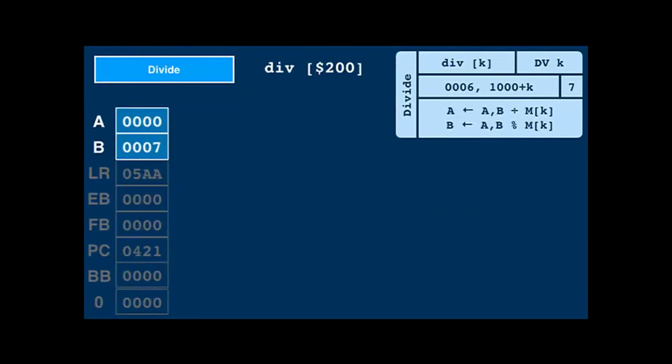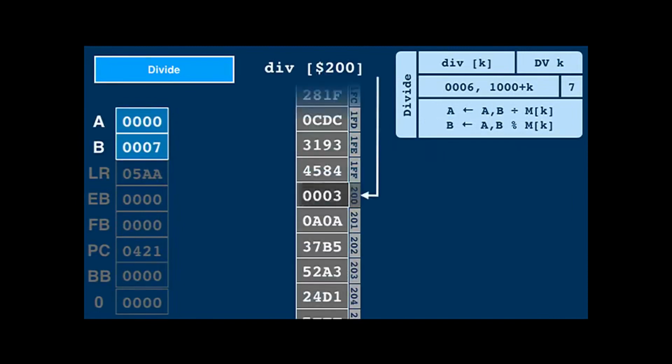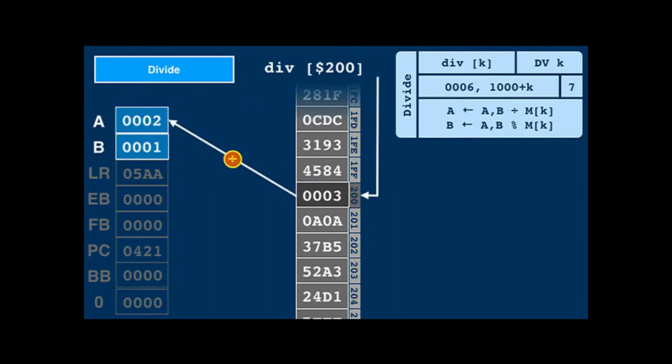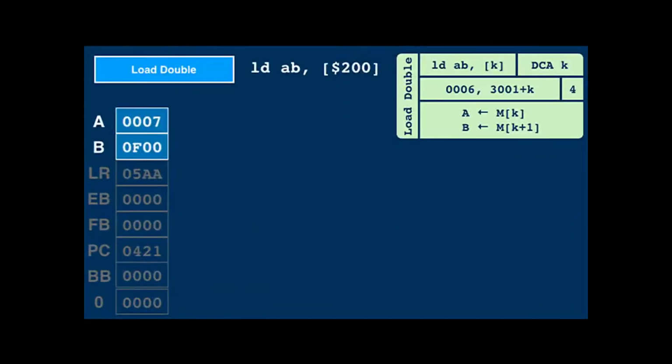Division also works with double words. It takes the combination of the A and B registers as the dividend and a word from memory as the divisor. There are also 2 results, the result and the remainder. The result is written into A and the remainder into B. Some other instructions also allow using A and B as a double word register.